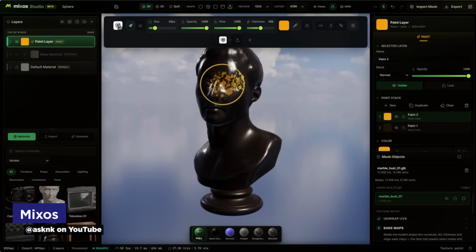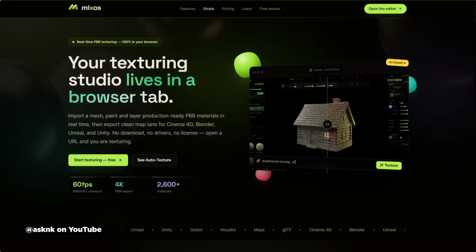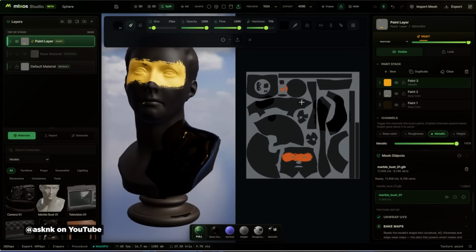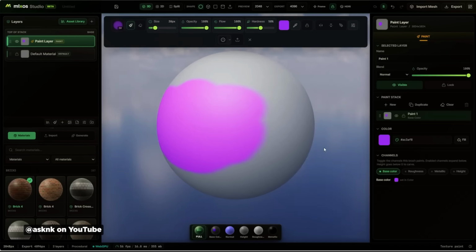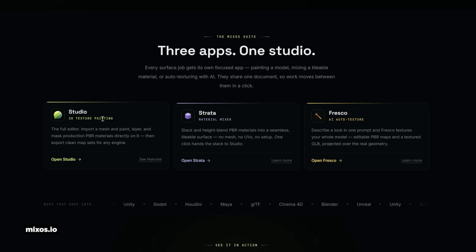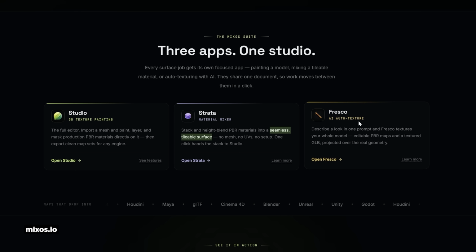If you ever wished you could get the texturing power of Substance Painter inside a simple web browser tab, well, Mixos is kind of exactly that. It's a new WebGPU powered app that lets you paint 4K PBR textures on 3D meshes without downloading any software. The suite is split into 3 parts. It has Studio for direct painting, Strata for mixing tileable materials, and Fresco, which uses text prompts to automatically generate textures and project them onto your models.